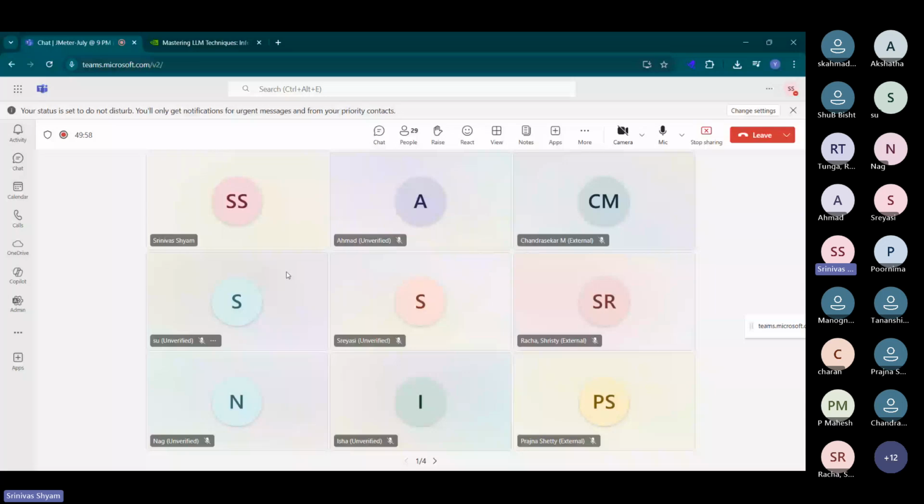Yeah, Gokula, please go ahead. Good evening. What exactly is an LLM? It's basically large language models, right? LLMs are what you use in ChatGPT and all, right? They are LLMs.